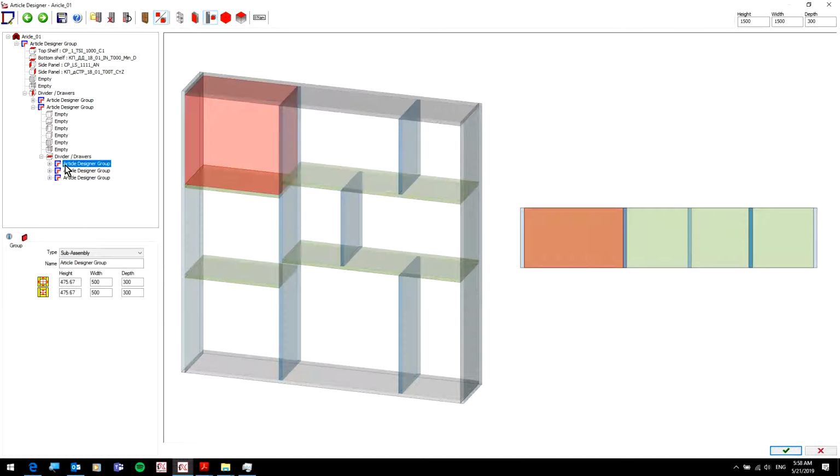Adjustable shelf. Yes. So the adjustable shelf connectors come with extra drillings.